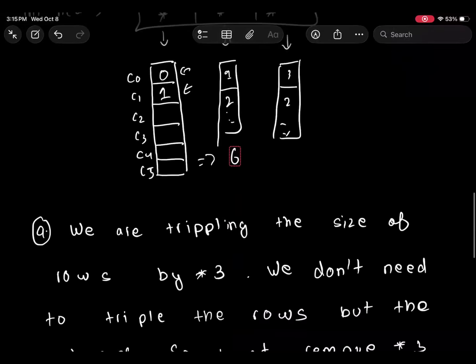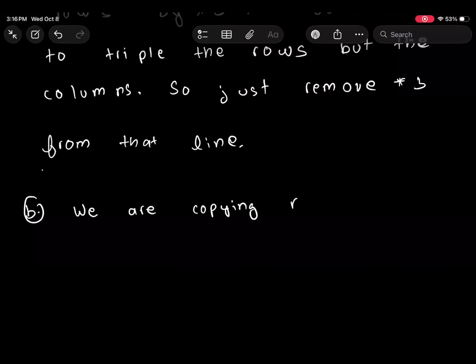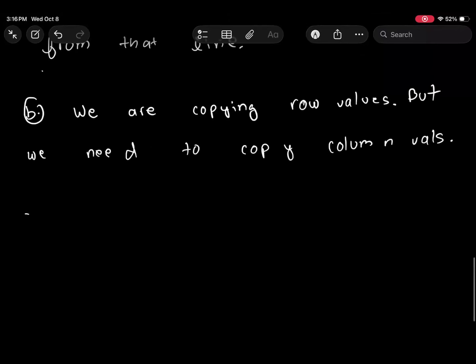Did that make sense? That one is pretty obvious from the question itself, because the question says we need to copy the values in the columns, not in the rows. So we can just say we are copying row values, but we need to copy column values. I hope that was pretty intuitive from the question itself.